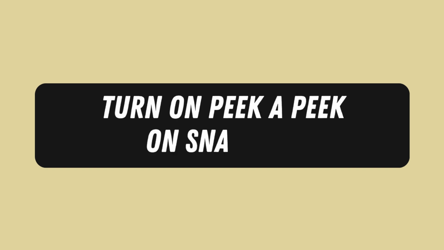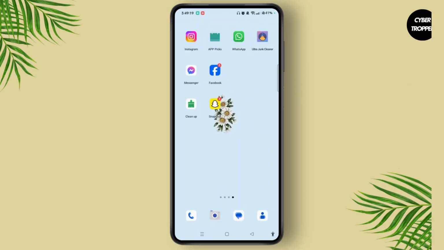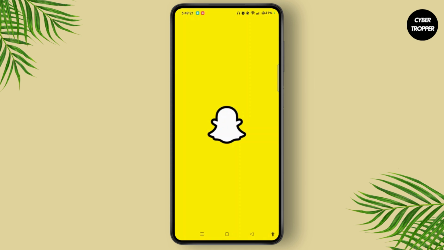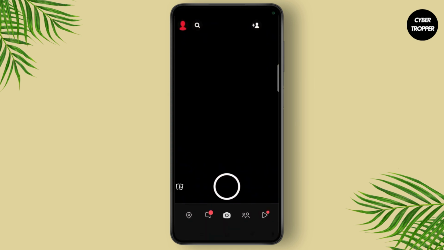How to turn on Peek a Peek on Snapchat. Launch the Snapchat application on your device. Sign into your account, and then you will get access to the camera page of Snapchat.